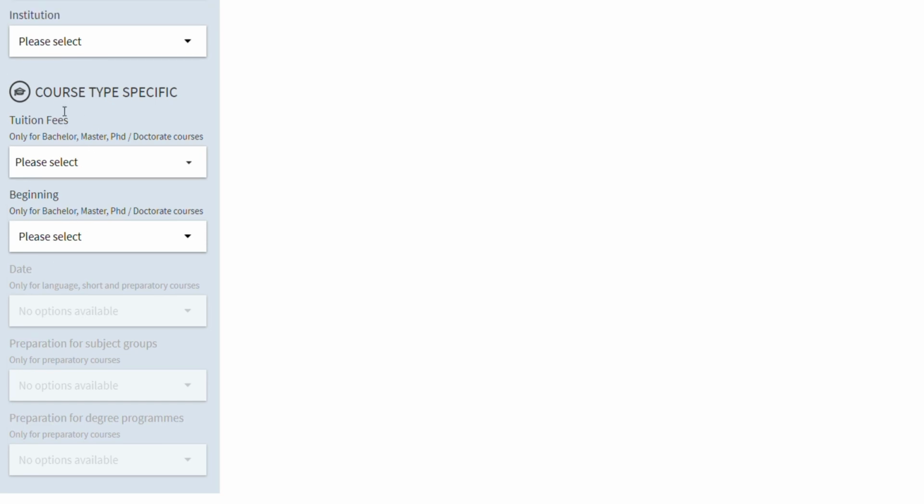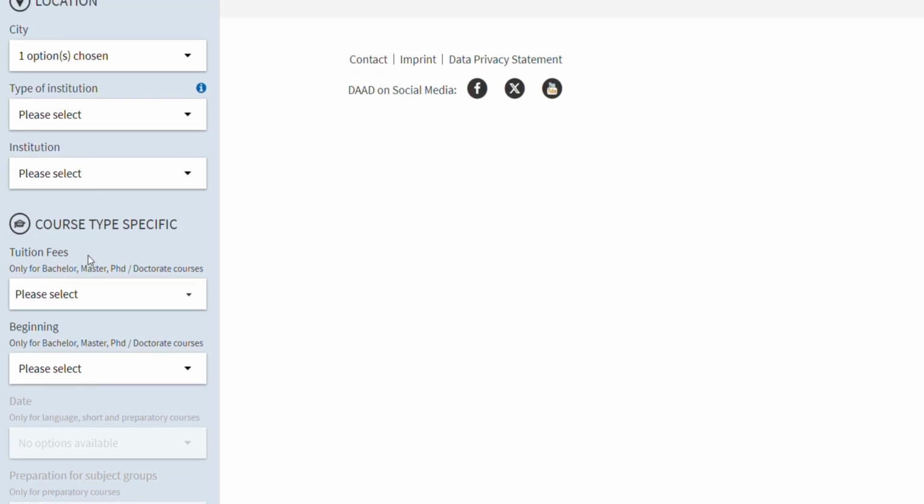Now let's talk about tuition fees. Not all universities in Germany are tuition-free, so it's worth considering your budget. I'll go for the no fees option to find universities without tuition charges. Additionally, you can refine your search based on the semester you want to start.